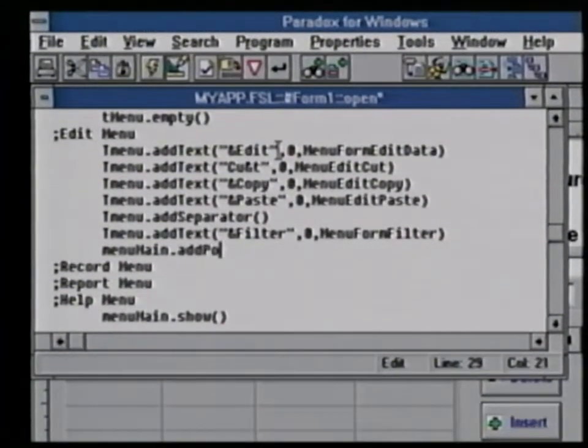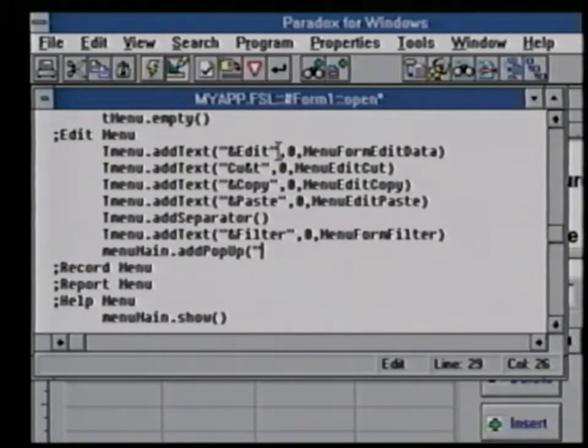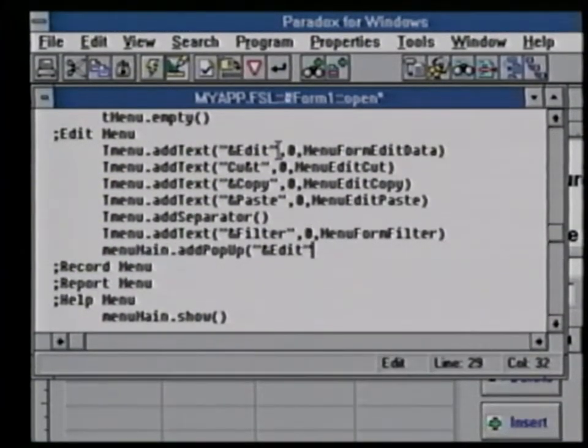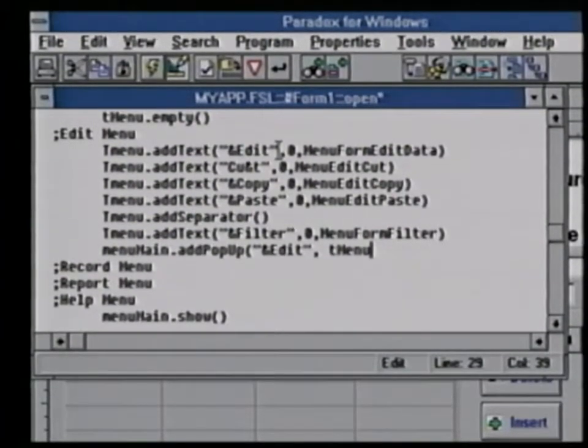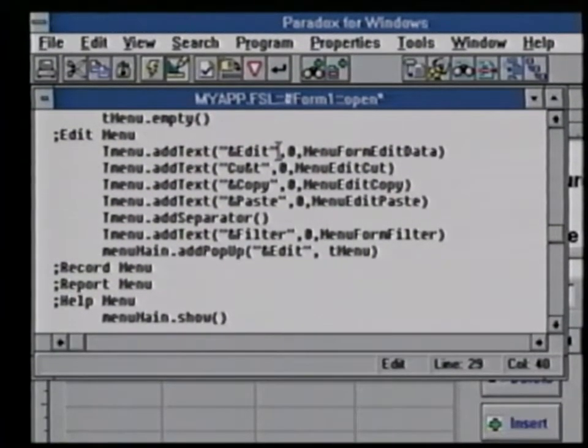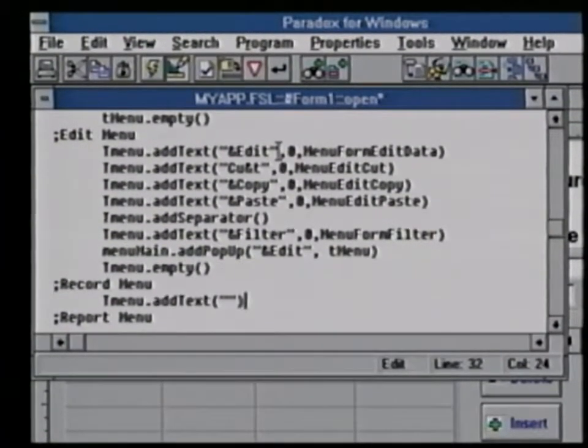Now you have completed your array and you can place it into the pop-up by entering MenuMain.addPopup. Open paren, quote, and the name of the menu, which is &edit, quote, comma, tMenu, which is the variable that you want to fill it from. Close paren. Finally, empty your tMenu as before, since you want to reuse it.